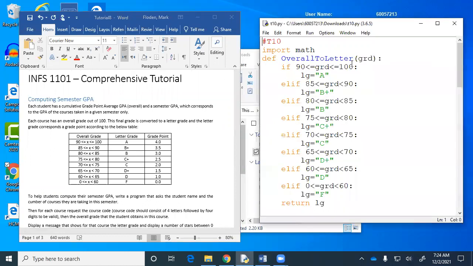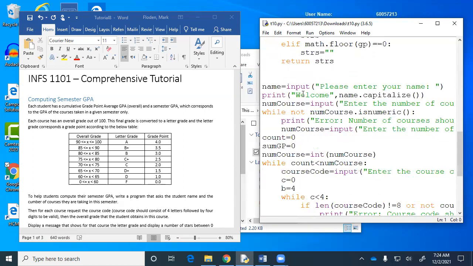So overall, to letter, right? If 90 is less than the grade, which is less than or equal to 100, then the grade is A, and so on. You can code that straight into a function, which is going to return a grade. The grade is going to be a letter grade that we can then use somewhere else as we go. Now, how would that work in a program?